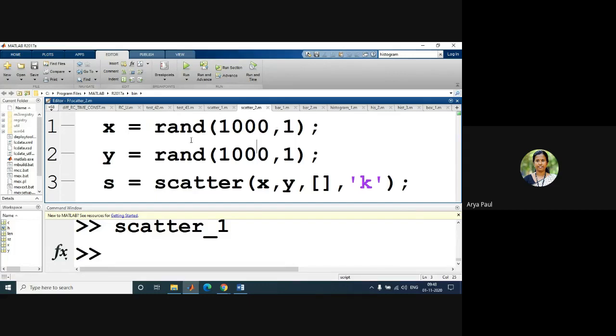Let me take another example. I'm creating a random array of 1000 random numbers with one column. That means 1000 rows and one column, as x. The y-axis is also the same: 1000 rows and one column filled with random numbers.